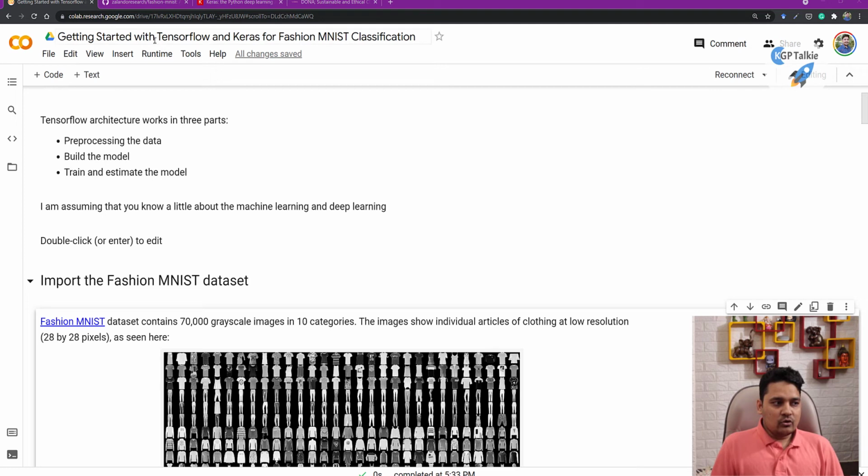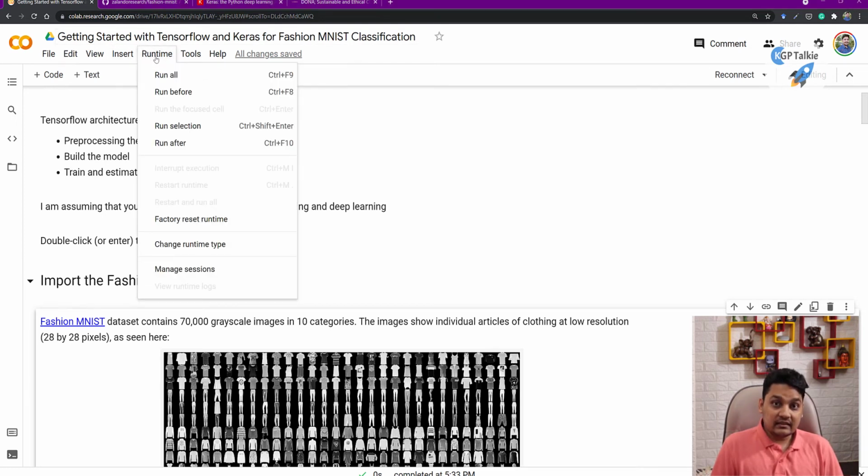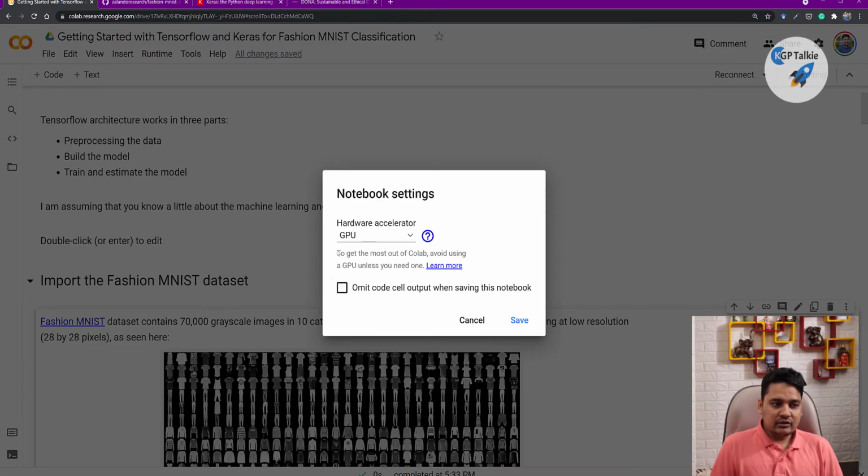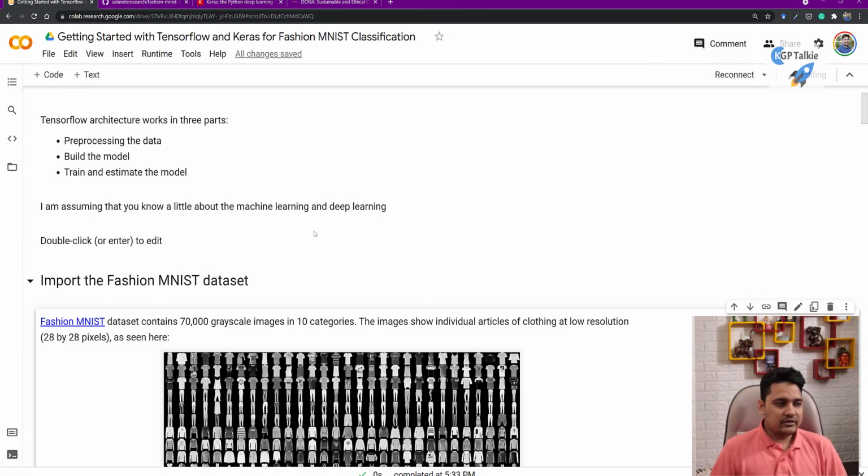So this one is Google Colab, but before getting started with this, you need to go inside the runtime, and there you need to change the runtime to GPU. The GPU is the graphical processing unit, and it is used in deep learning for faster training. All right, then you need to simply save it.